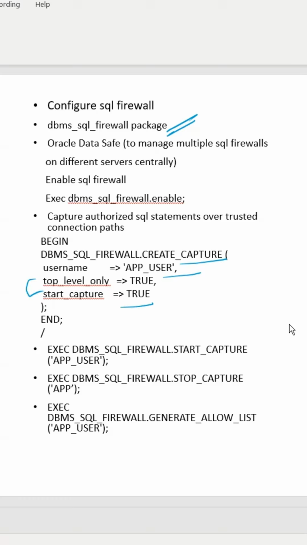Top level only is true. In case of procedure or function executions, you are saying only capture the invocation, not the SQL statements inside the procedure. They don't get written into the allow list when top level only is set to true.